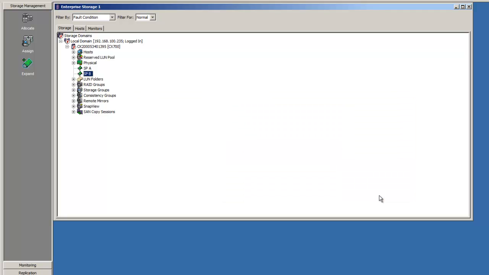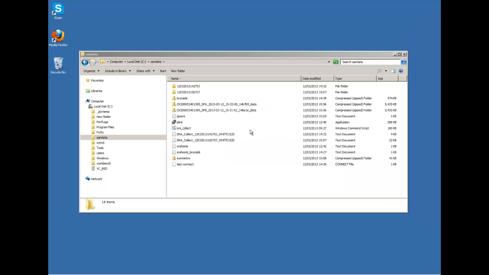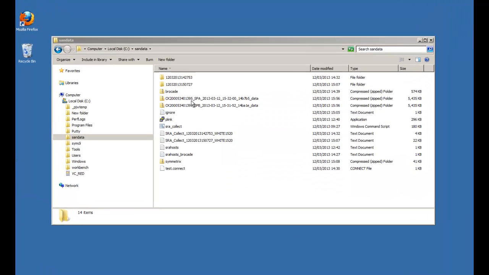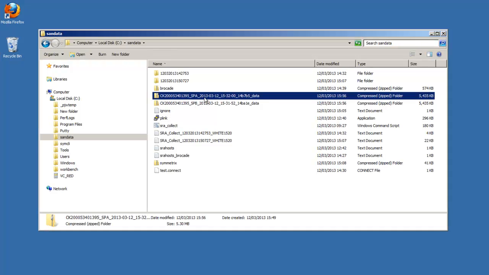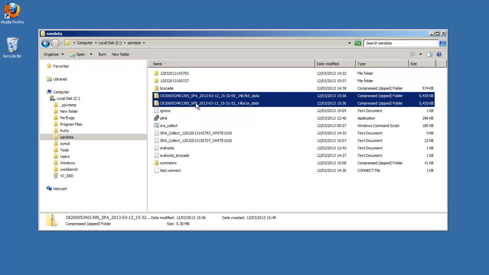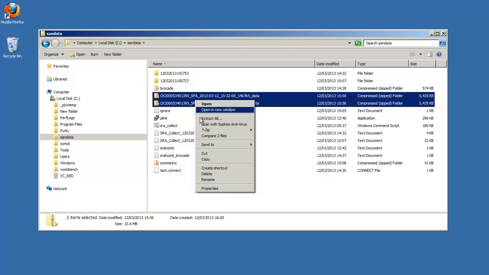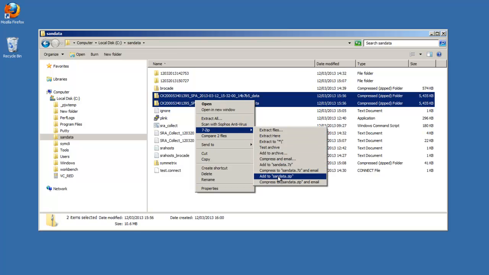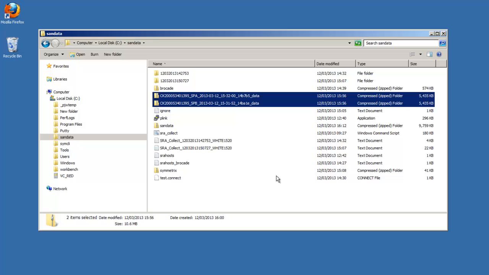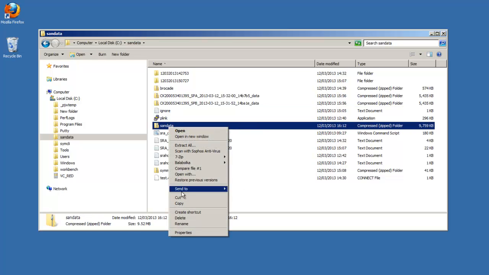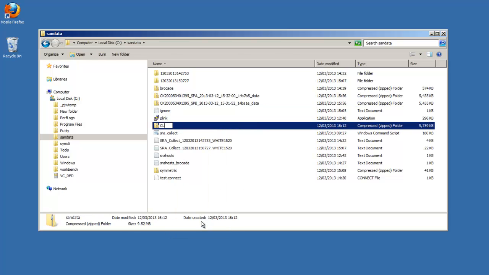Okay, so you can now see in the SAN data directory the output from both service processor A and service processor B. So if I select both of those files, and just again using 7-zip, I'm just going to create a zip file that contains our CLARiiON data. What I'll do as well is just rename that to CLARiiON.zip file. If I just sort by type.